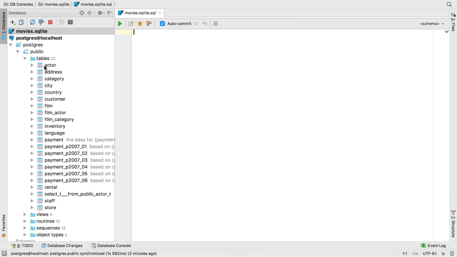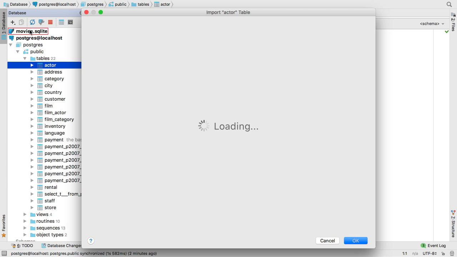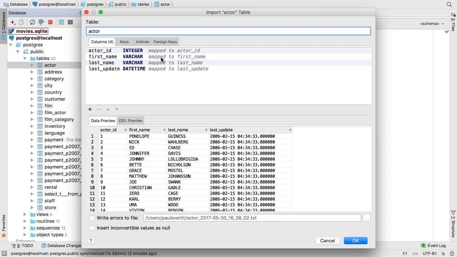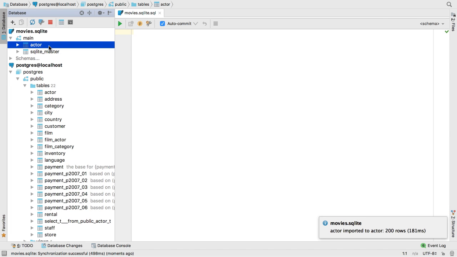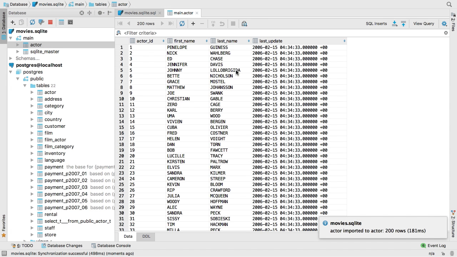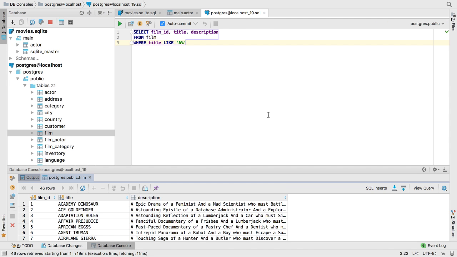Want an even easier way? DataGrip can copy tables and data using drag and drop, even between different database systems. For example, copy the actors table from PostgreSQL into an empty SQLite file with export customization options along the way. Result: a new table in SQLite populated with data from PostgreSQL.